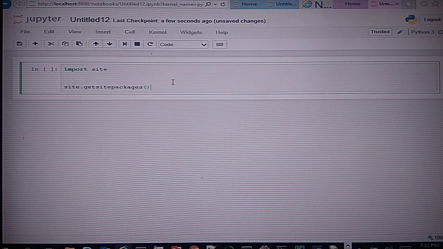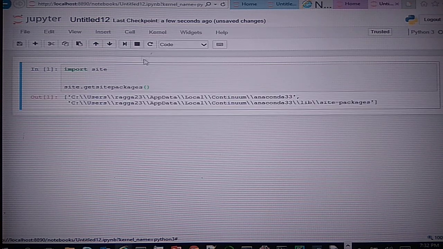Once we type any command, we can go to this cell option over here and click on run cells. As soon as I run this cell, it shows me where my Python Anaconda is installed and where my site packages are. Those of you who have some knowledge of Python should know that site packages is a very important folder which contains all the packages that I need to work on Python.